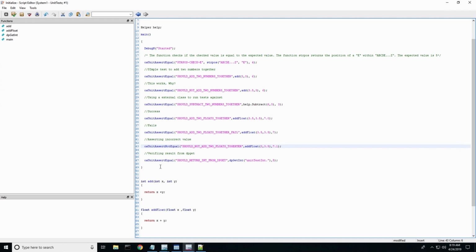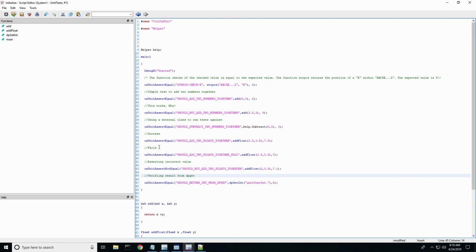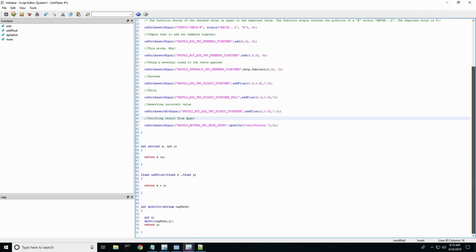And then this final one that we're looking at is a different thing that you could utilize a lot inside of most applications, and I'm calling a dpget. But what I'm doing is extracting that dpget function to another function. I created a function called dpget integer, and it simply passes the tag path through to it. This is a really good programming practice because it allows you to unit test these individual functions of code.